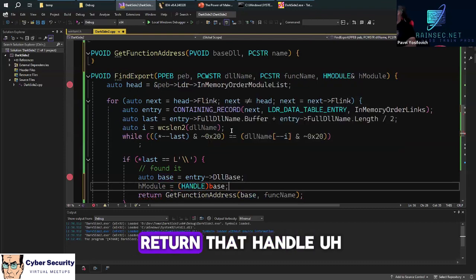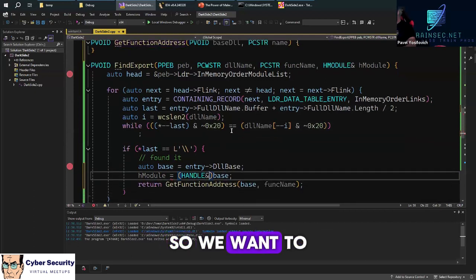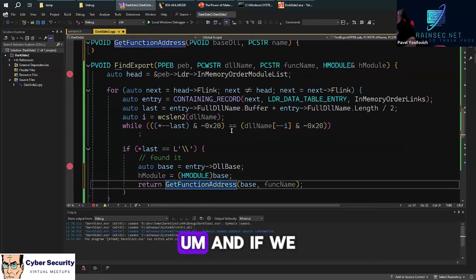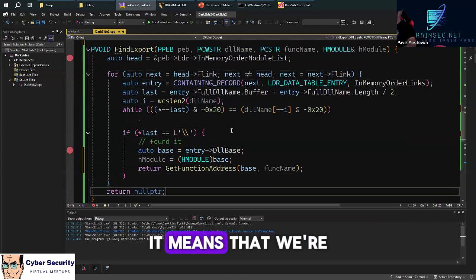So we want to return that handle back to the caller. It's not a handle, it's an HMODULE, my bad. And if we go over the entire loop and we get to the end, it means that we're in a position where the DLL was not found.